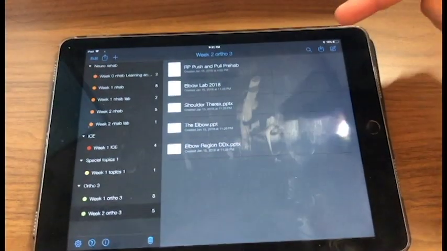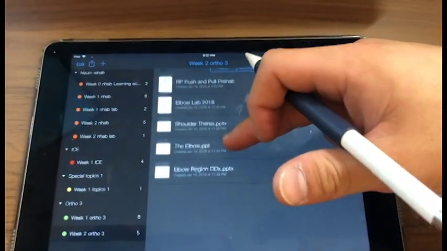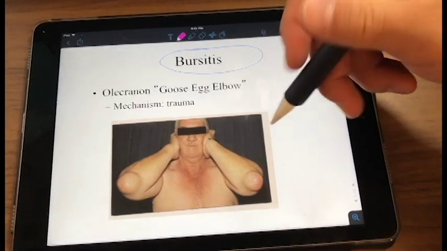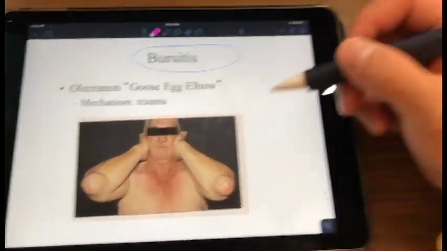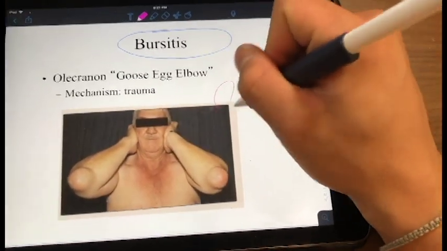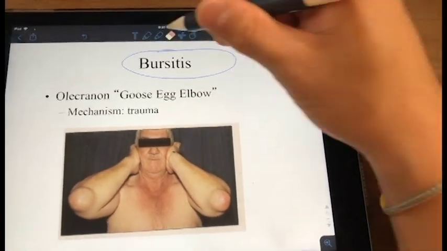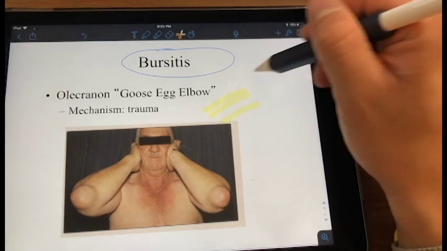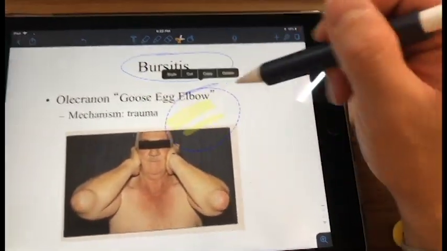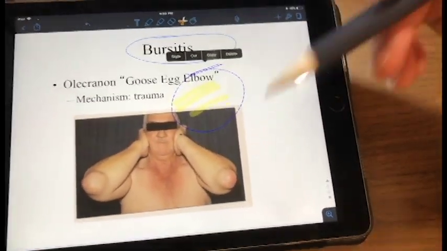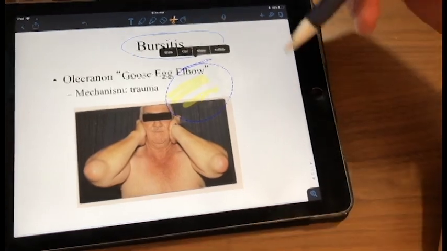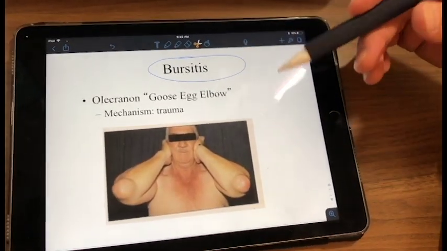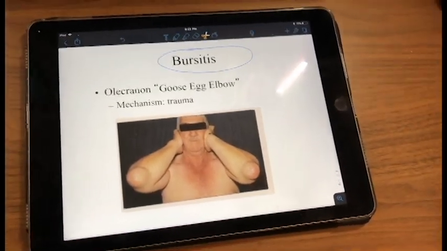So let's say we had our ortho class and I went to the elbow. You see someone with bursitis and then you see something like that. But it's cool because with this app you could draw on things, you could erase it, you could highlight things if needed, and then you could copy things, drag it across. It's a pretty cool app. So I think that a lot of educational systems are going to go into the iPad in the future, so I would invest in Notability right now.